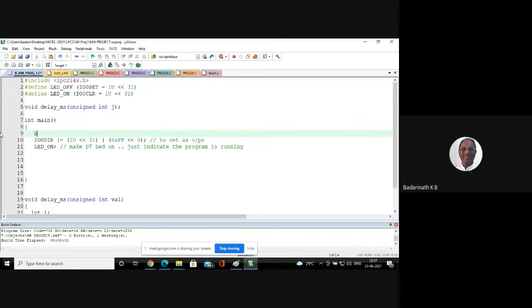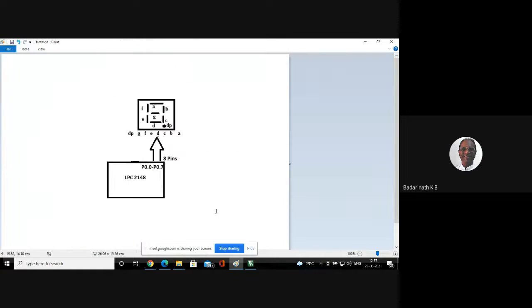So now, since unsigned character is sufficient for me, I've declared an unsigned character num for one digit. Now, what is my job? I am developing a small program to demonstrate whether my 7-segment digit will work or not. Num equals, let's say, 1. So now I'm going to write code below this to display 1 on the 7-segment display. That means I have to write my logic now.